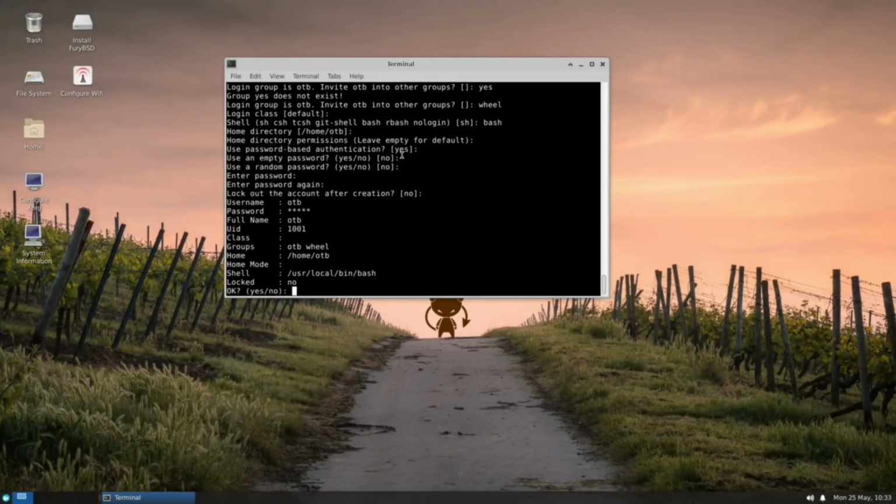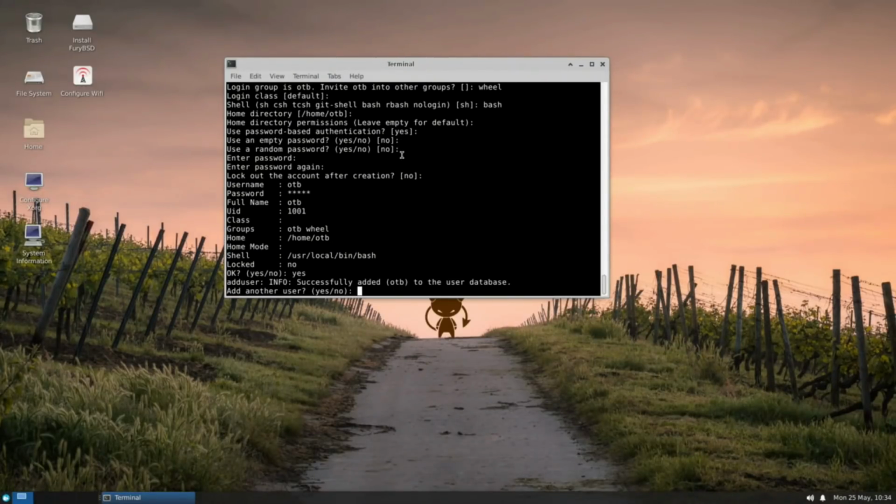So what do we got here? OTB, UID 1001. Groups, I'm in the OTB and the wheel group. I don't know if wheel works the same way as it does in Linux. I set up wheel normally to make it easy to set up sudo. Okay, looks okay to me. Add another user, no.